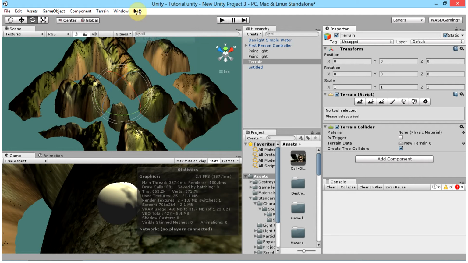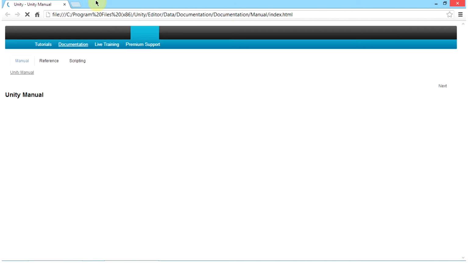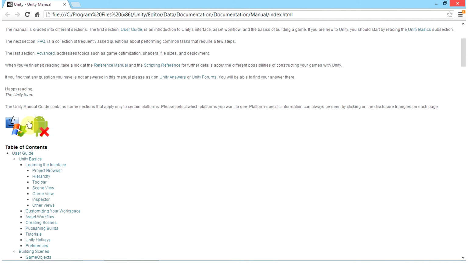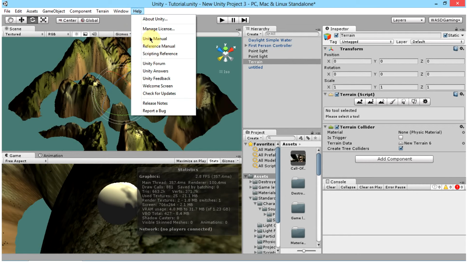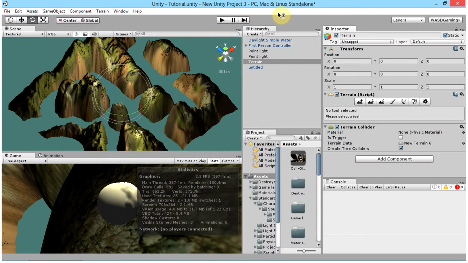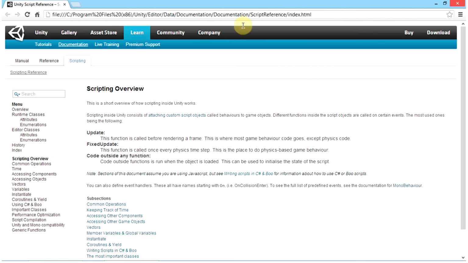We could go to the Unity manual, as it will bring up all the things about Unity. It will bring up your web page. If we close this, then we can go and check the other stuff. We have reference manual, scripting reference. We can check how to script, I think. So script reference, yes, like this. You can see the scripting overview, update, fixed update, code outside any function.